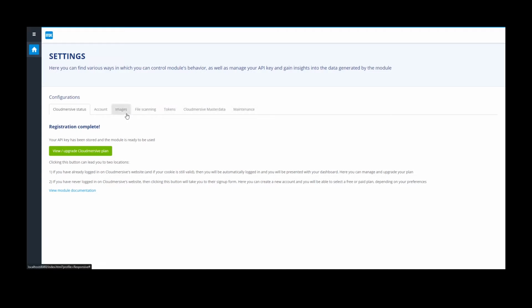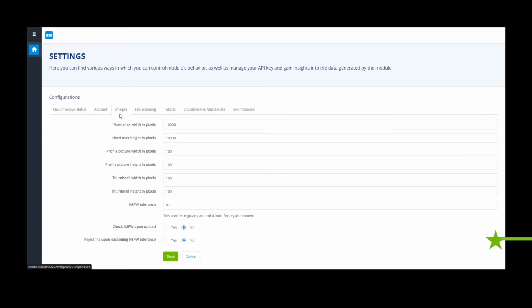We're going to start with our Images tab since we just created a video on how to use the image manipulation option. Here, you can predefine a fixed max width in pixels. This can be helpful to limit the number of pixels allowed to users when they're uploading images to your app. We also have a fixed max height in pixels that can be adjusted to meet your needs.